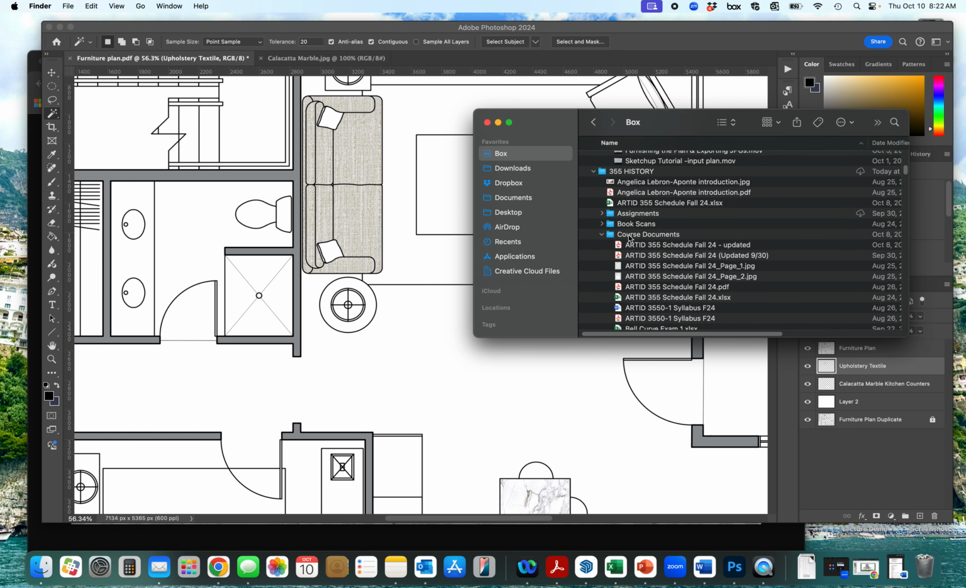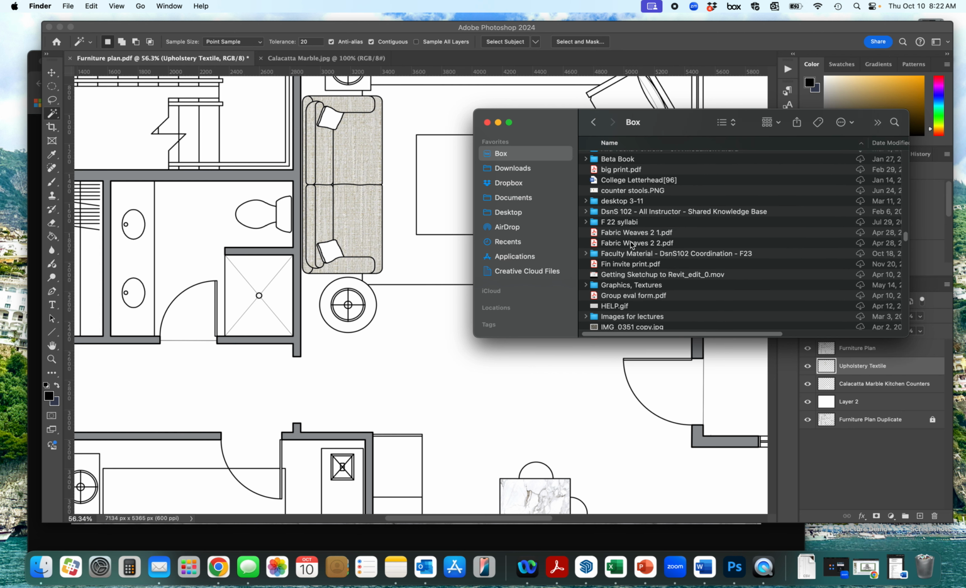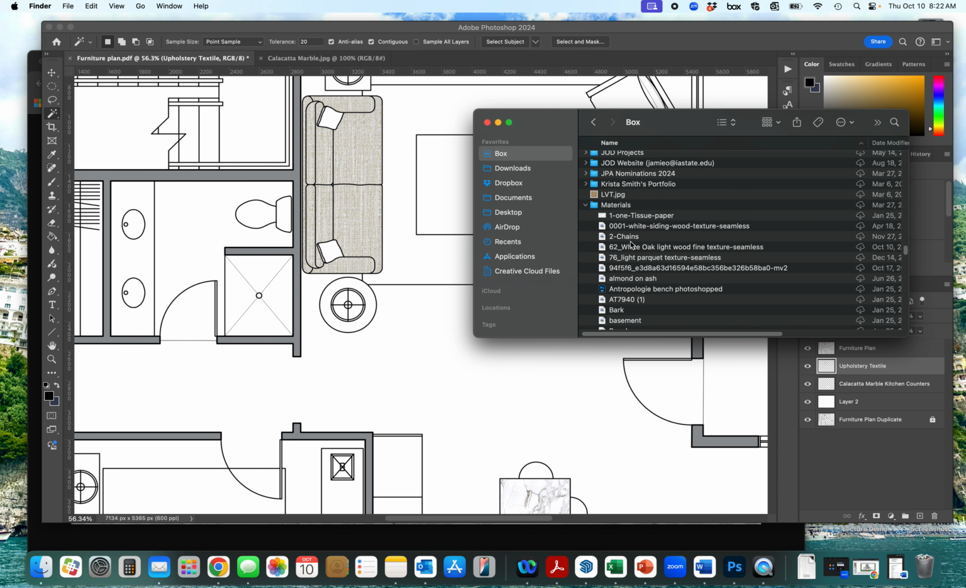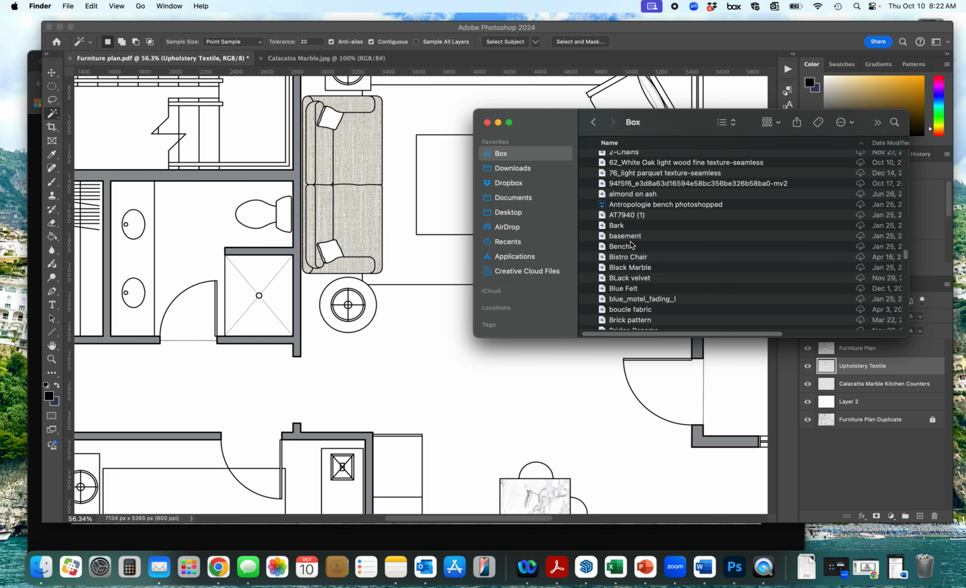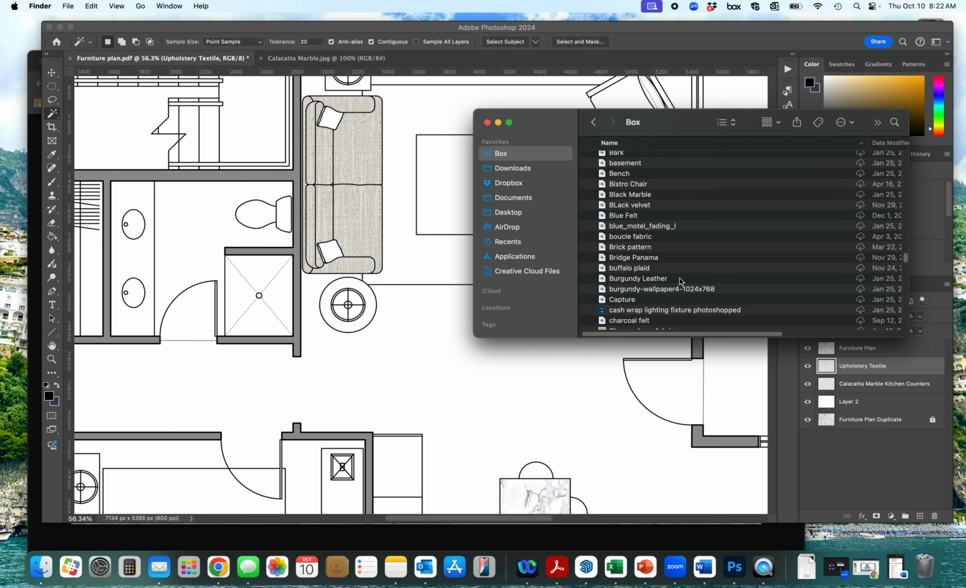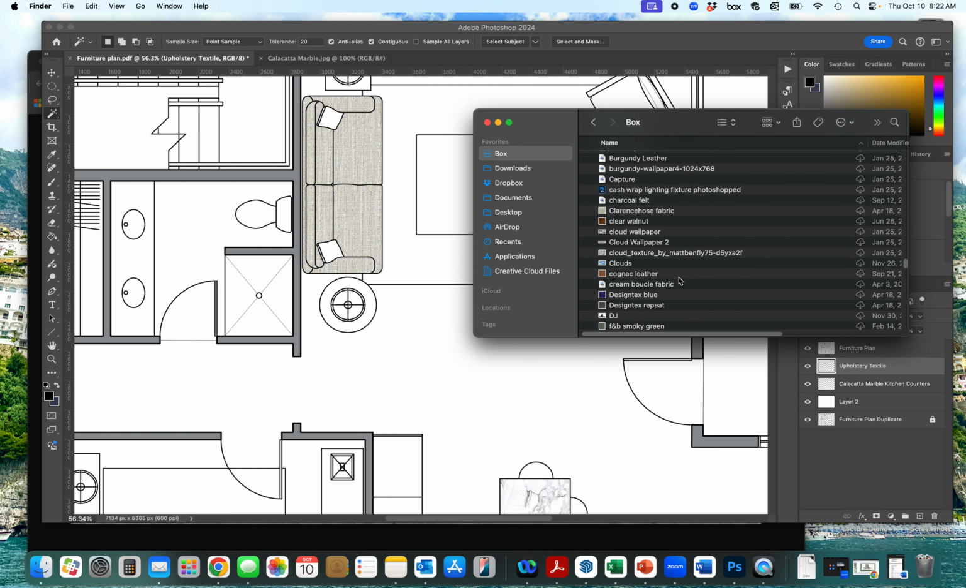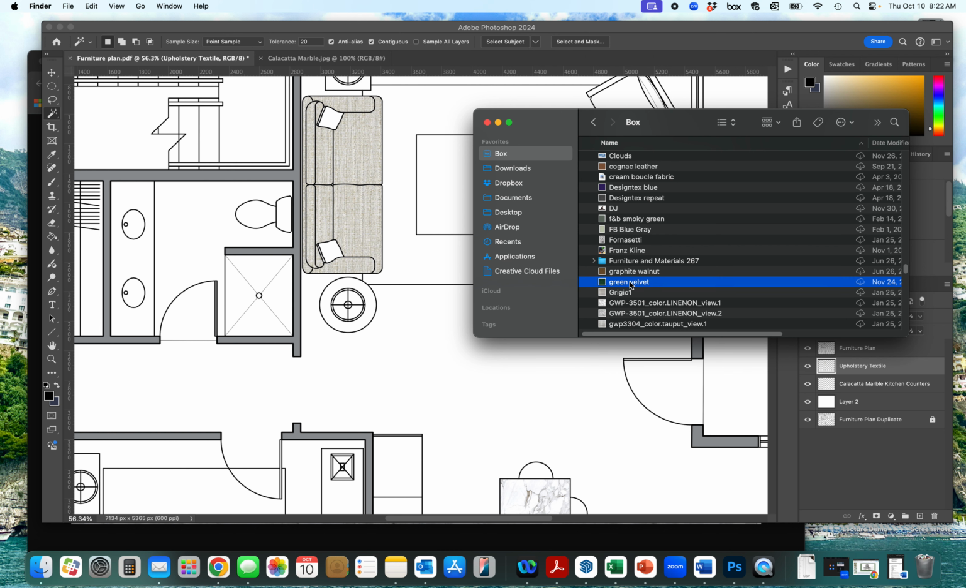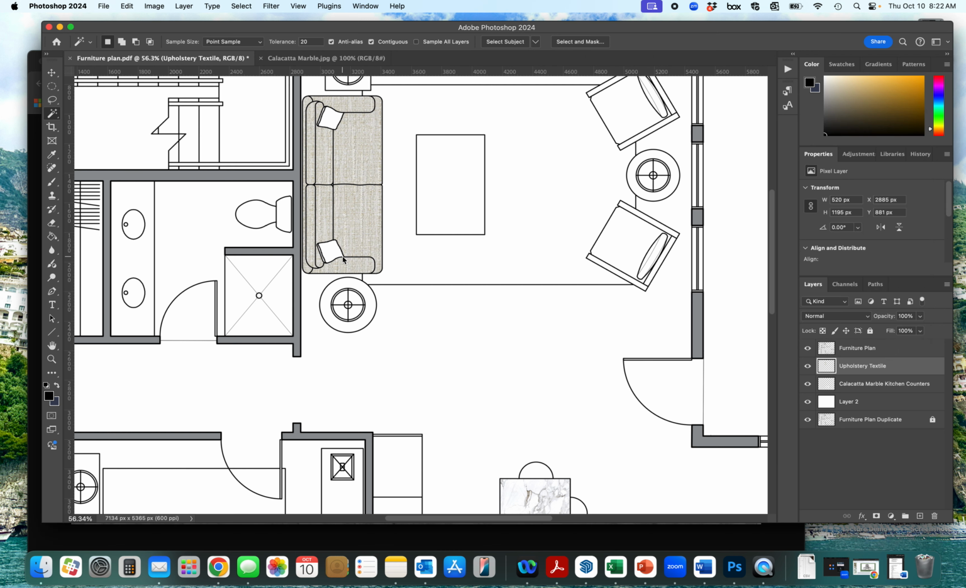Next, I'm going to do the pillows, and then I'm going to show you how to add shadows, which you already kind of know, but you might not remember. Let's see. I thought I had some blue velvet. Oh, here's some green velvet. We'll use this. Lovely.